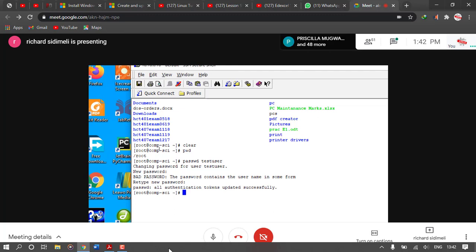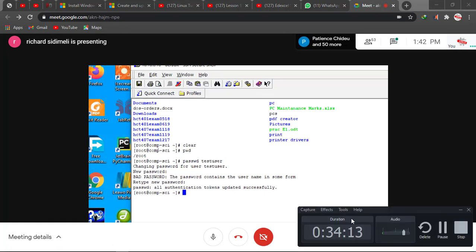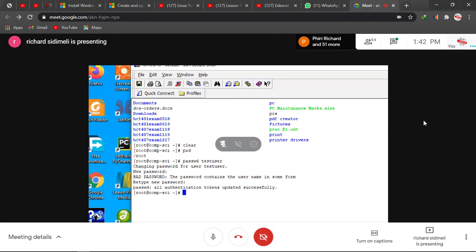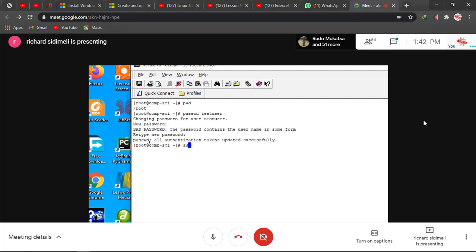Now, when this is all done, I can actually switch in between. But before I leave this environment, the super user is used for probably creating users, installing software, and shutting down the system. All those functionalities are not done by the average user. But I'm going to switch user now, SU, to test user. Then you will notice a difference there. SU is for switching user.